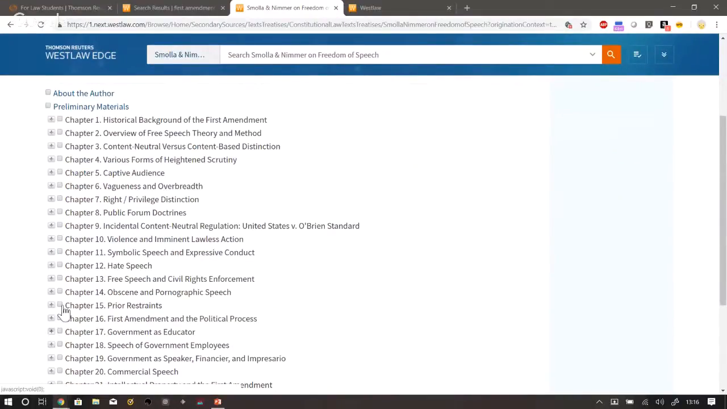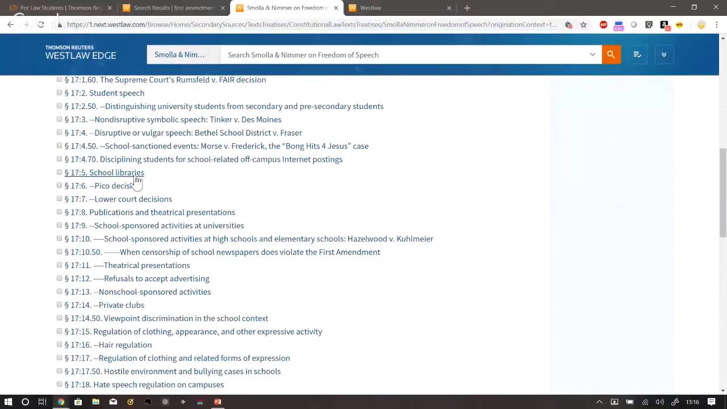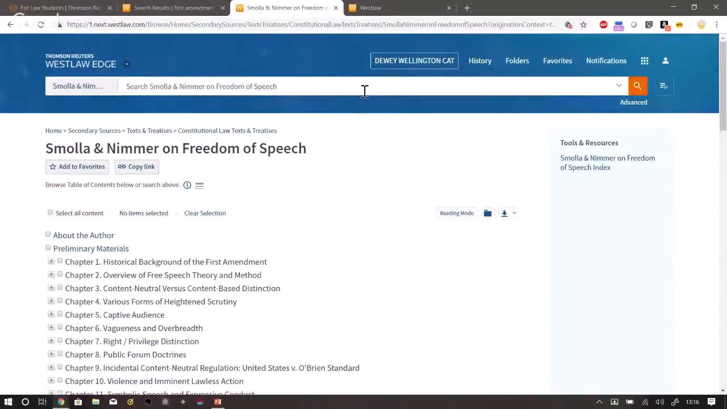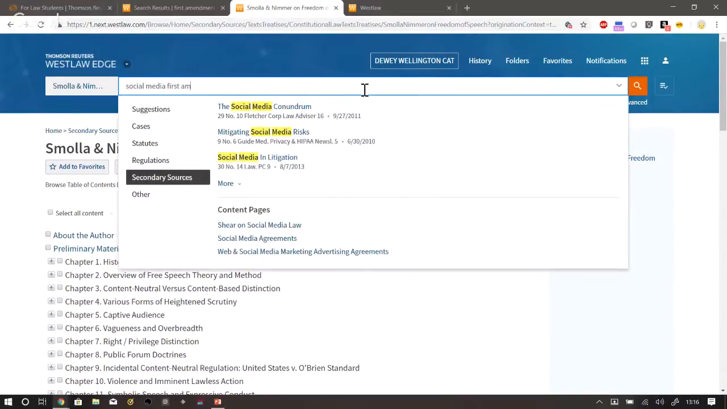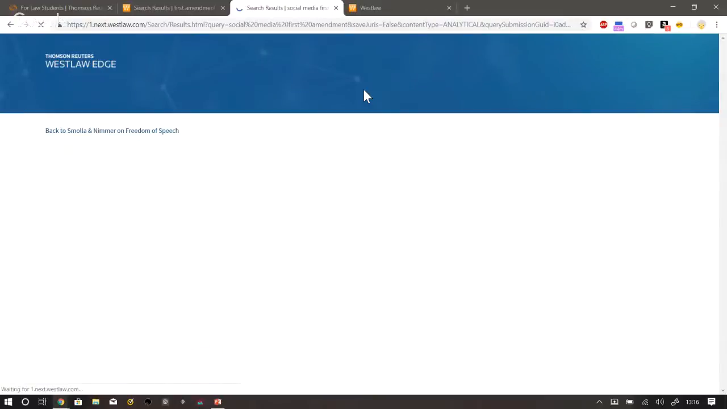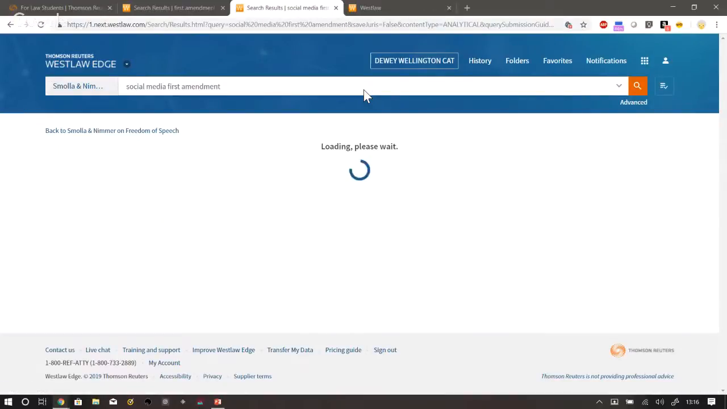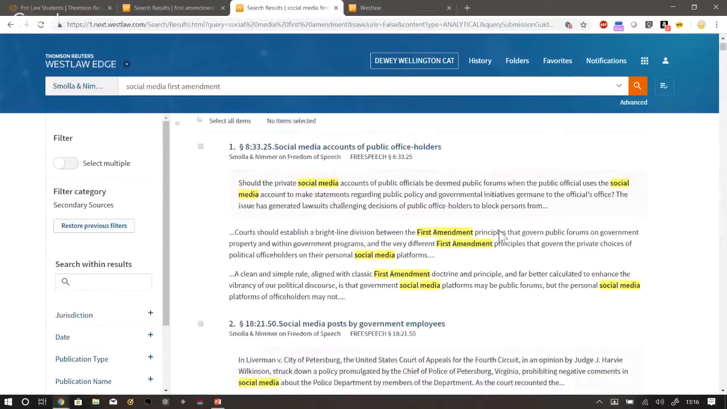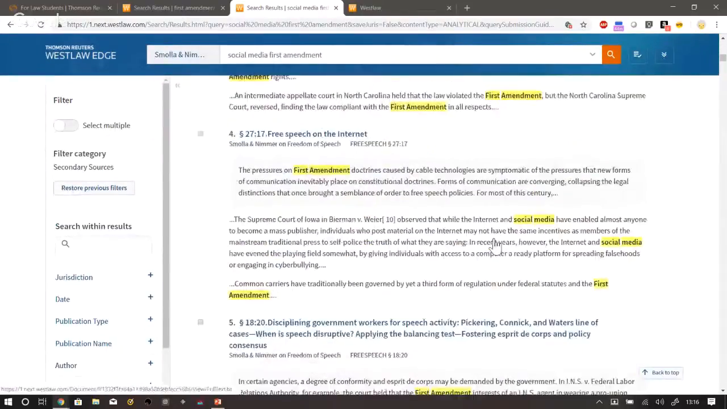But if you're at NIMR, again, there is a plain language search that we could do to pull stuff up, or you could also browse this list here. Specifically, I like government as educator, and I really like disciplining students for school-related off-campus internet postings. That is a mouthful, so of course we could also search for it. Again, social media First Amendment or social media high school student or something like that would turn up some good stuff.